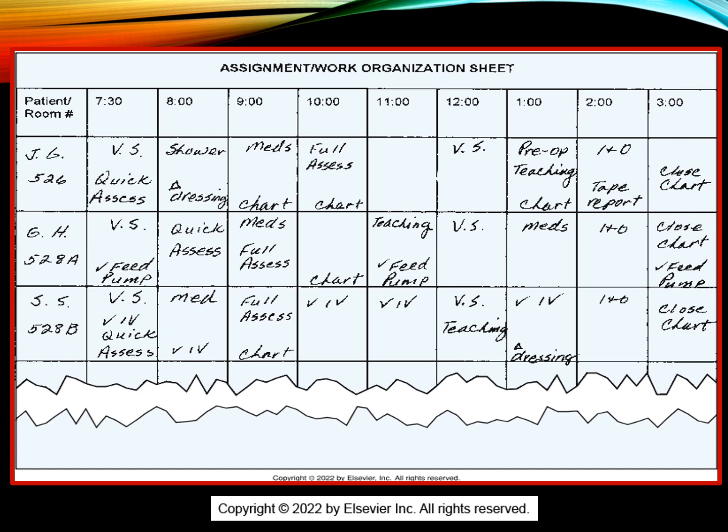IV, and quick assessment. So what would you prioritize? What would be the highest priority? Which patient should you see first right there? At 7:30, you've got 3 patients and all these things to do. You can't be in 3 places at once. Who are you going to go see first?